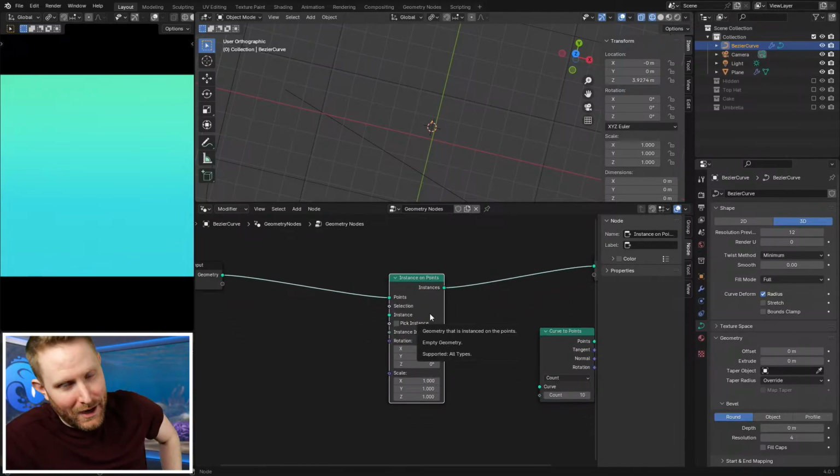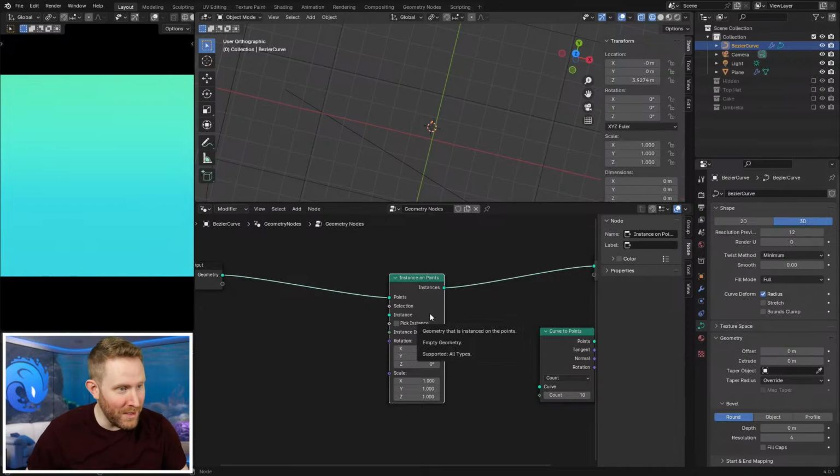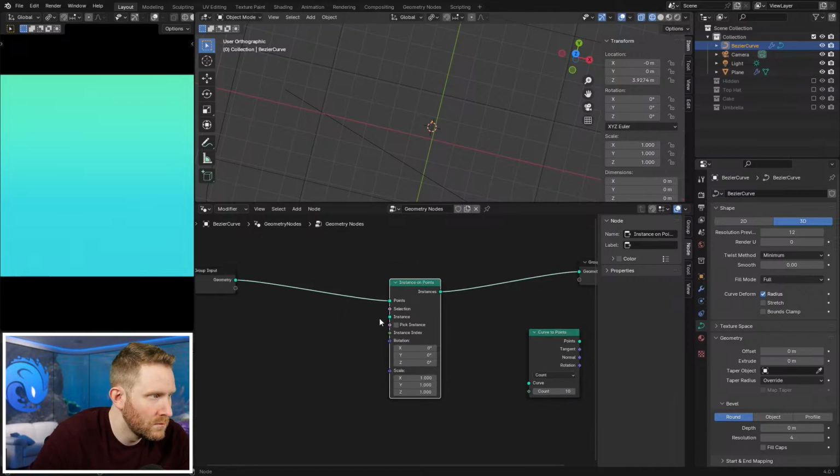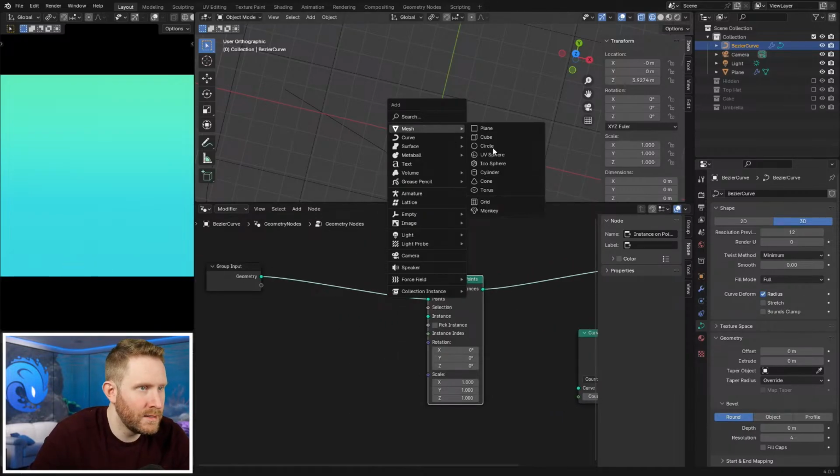Okay, so I'm gonna fumble through this for a bit because I'm not super familiar with geometry nodes. I've done a few things in the past that have been useful, but nothing like this. So we're gonna need a cylinder.